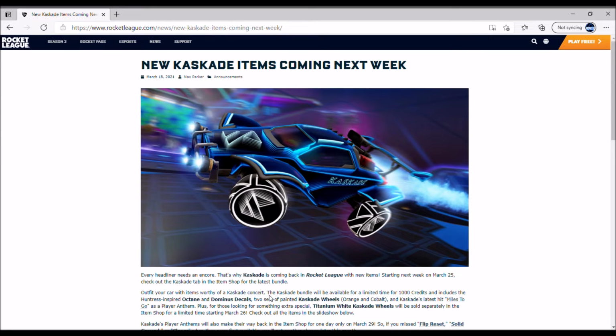The Kaskade bundle will be available for a limited time for 1,000 credits and includes the Huntress inspired Octane and Dominus decals, two sets of painted Kaskade wheels, orange and cobalt, and Kaskade's latest hit, Miles to Go, as a player anthem. Plus, for those looking for something extra special, titanium white Kaskade wheels will be sold separately in the item shop for a limited time starting March 26th. Check out all the items in the slideshow below.